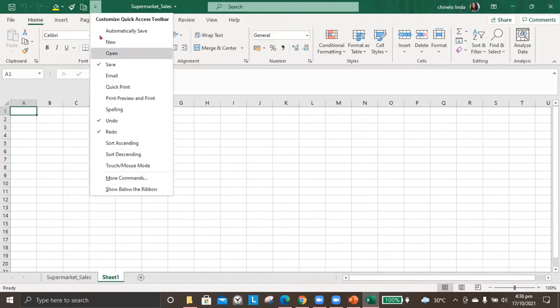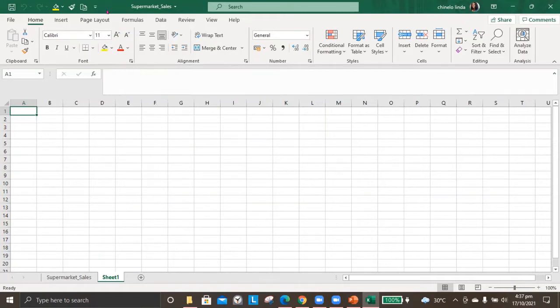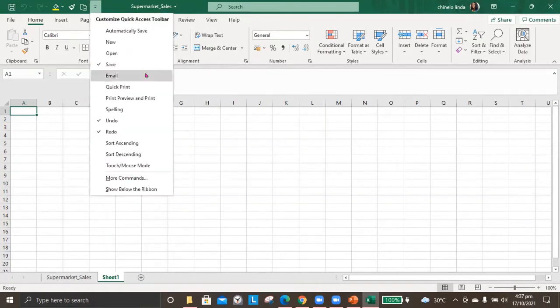But if I want more, I'll just click on them. So I would like you to click about 4 tools that you think you'll be using frequently in Excel. Just click on it and you will see them appearing at the beginning of your Excel sheet. Have we clicked on the 4 tools? If you want to remove any, just click on it again and it will be removed.